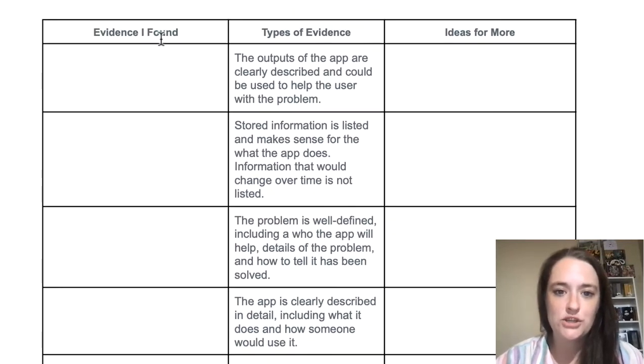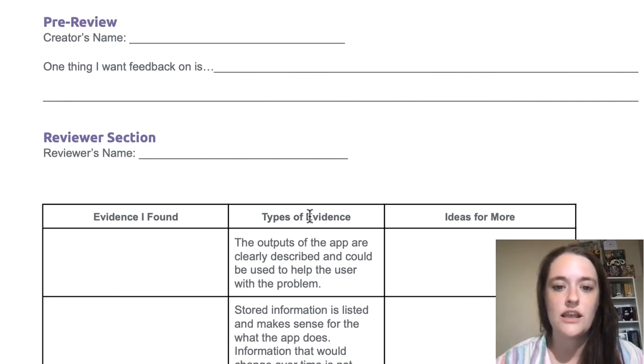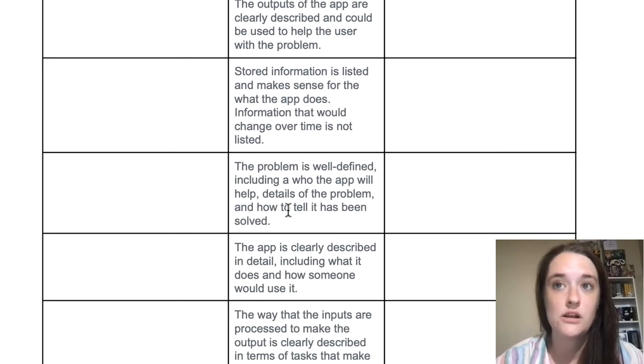And I am going to look at these things in the middle, okay? Whoever is reviewing your app, the types of evidence, the outputs of the app are clearly described, and could be used to help the user with the problem. I'm going to put down evidence I found. What are the outputs? Okay, are they clearly described? Ideas for more. Be more specific about blah, blah, blah output. Okay, I'm not quite sure what blah, blah, blah output does. Okay, and they're going to be looking at your project guide as they answer these questions.